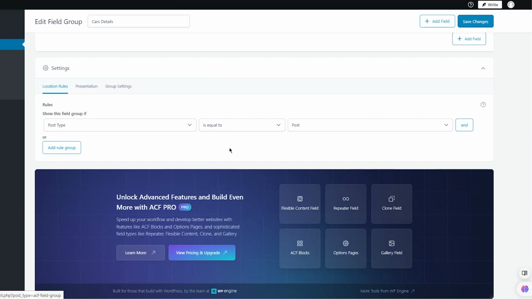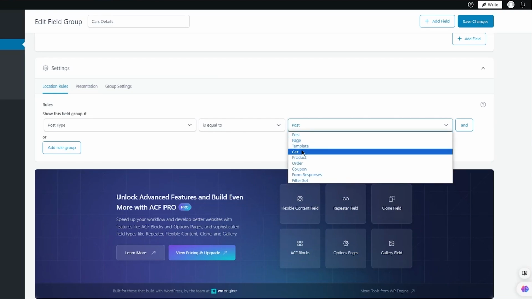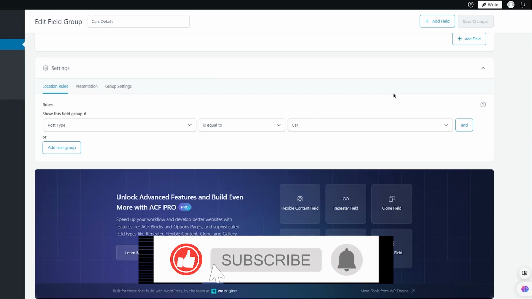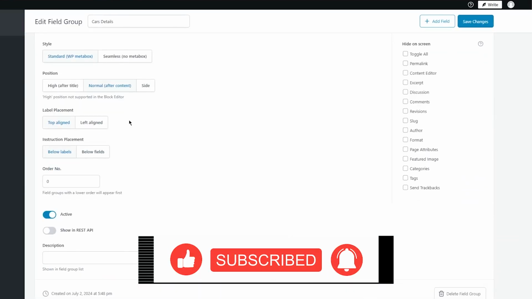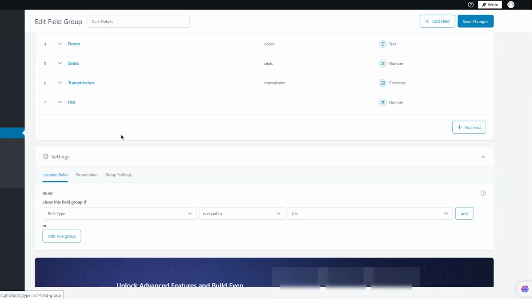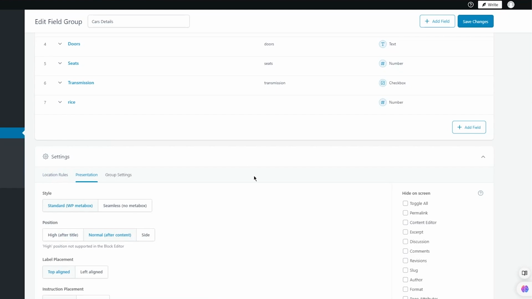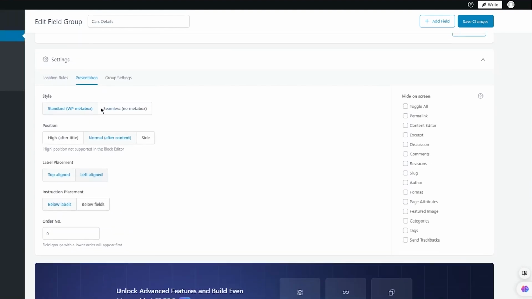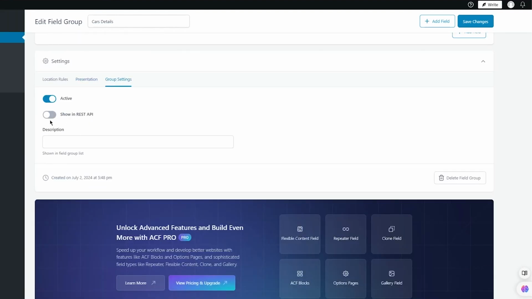So accordingly, watch out for these for yourself. I'm going to go with post type is equal to car, because that's the post type I want this to save on. And once you go ahead with that, you're going to click on save changes. Once you do that, we can see that it gives us a proper regimen over here with different details about the product. You can switch over to presentation as well, where you can actually set the presentation you want for this product. You can switch over to group settings as well, where you can show in REST API, etc.